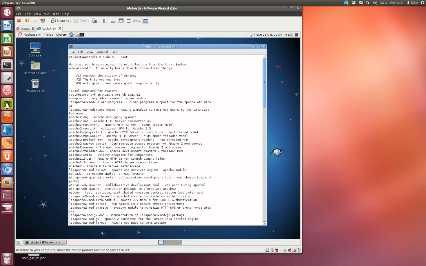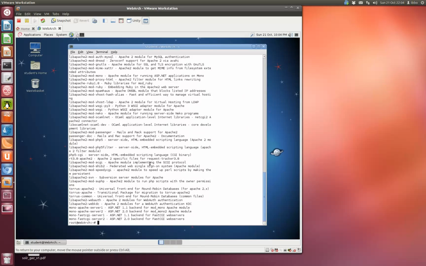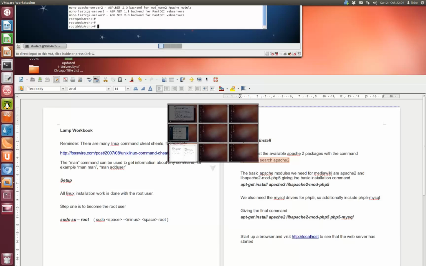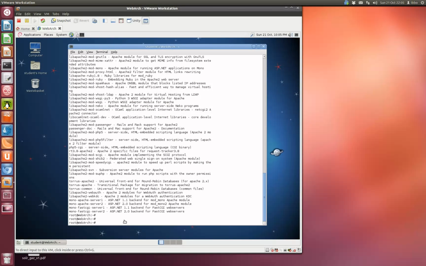You could scan the MediaWiki documentation to figure out exactly which ones you need, but in order to save you the trouble, I've listed them here. We need apache2, which is the web server itself, and libapache2-mod-php5 for our web server. But actually, we also need the MySQL adapter to talk to the database that we're going to install in the next step. So we might as well do that now, giving us the final command, apt-get install, and then the modules. So I'm going to paste that into my root shell now.